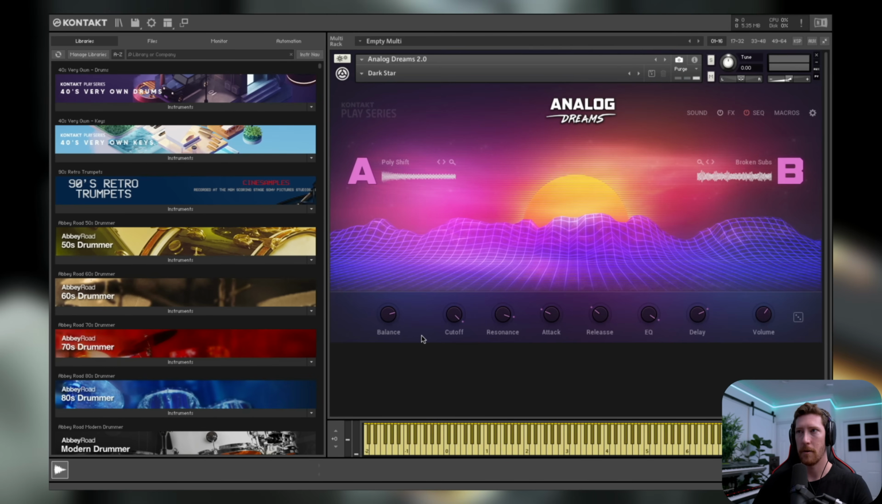Once your instrument's loaded, this is the point where you can start doing some sound design and customizing the sound to fit the track that you're working on. So every instrument, every interface is going to be slightly different, but in the case of Analog Dreams, this interface is very simple, where essentially I have these 8 knobs that let me kind of refine the sound. So if I play a note on my MIDI keyboard and start turning any of these knobs, it'll start manipulating the sound.